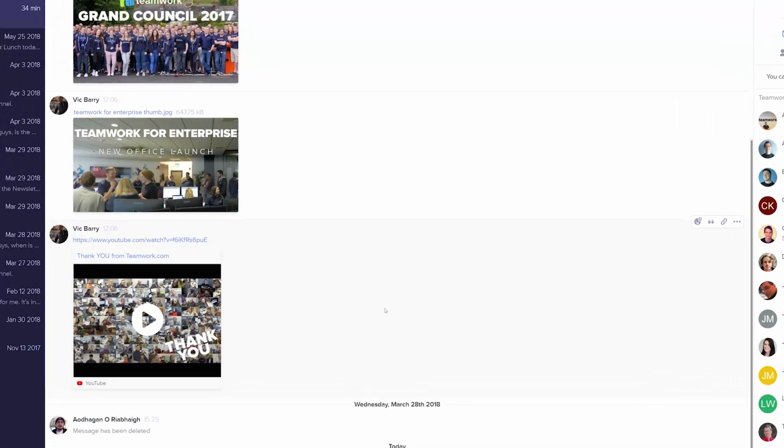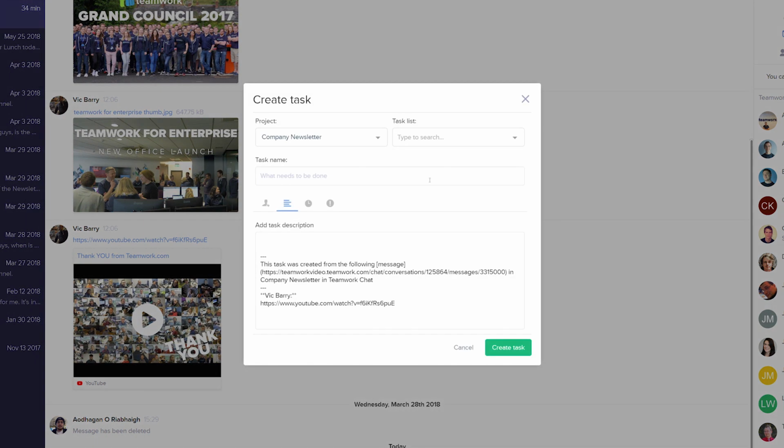All we need to do is hover over the message and select the options drop down here, and then select Create Task. In the Create Task window here, we need to select our project, so I'll go with 2019 Content Strategy. Next up, we can select our task list, so I'll just choose a task list here. Now we need to name our task.